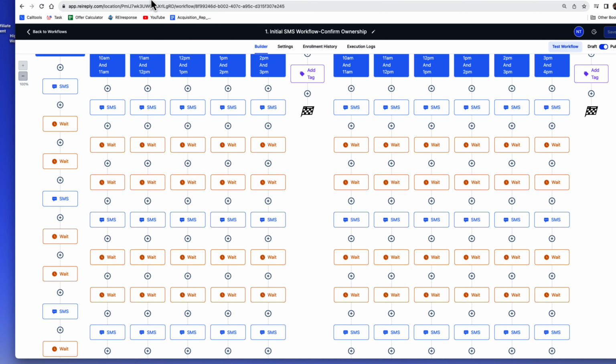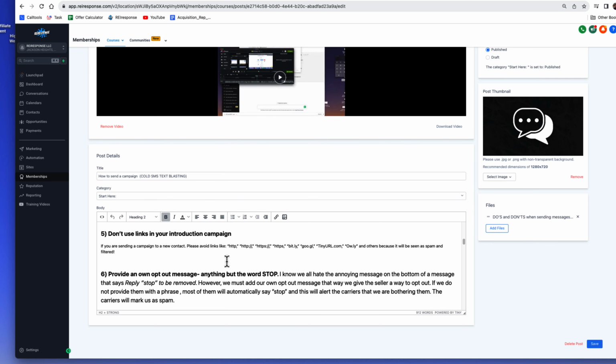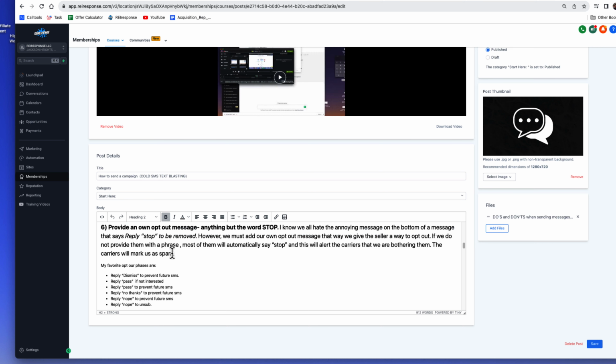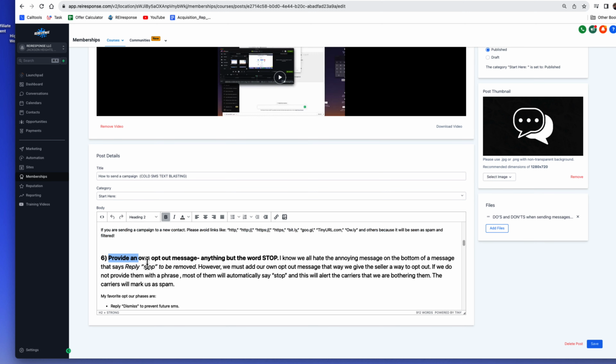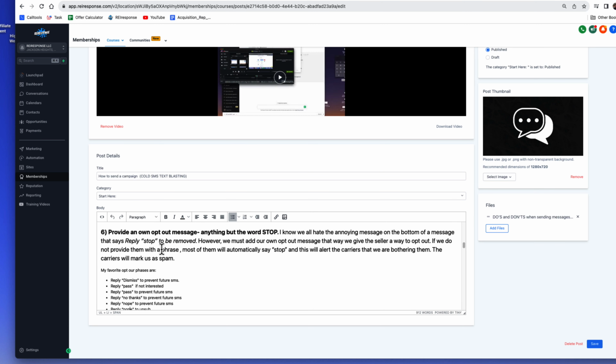Now, even if you're using this 2023 workflow or spin text, you want to make sure that you're still following some of these rules here. Like, don't add links inside of your message to cold leads, and provide an opt-out language. So for the warm campaign, you don't have to provide an opt-out language because a lot of those people already are expecting your message. But for those people that are not expecting your message, you want to make sure that you're adding a different opt-out word, like pass, dismiss, no thanks, nope, anything but the word stop.